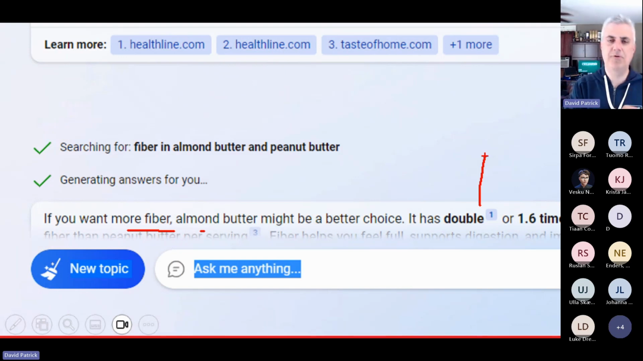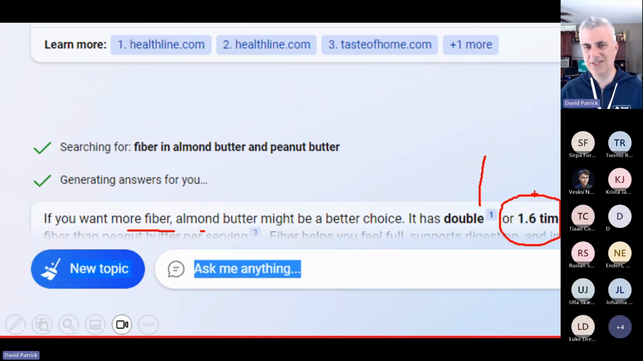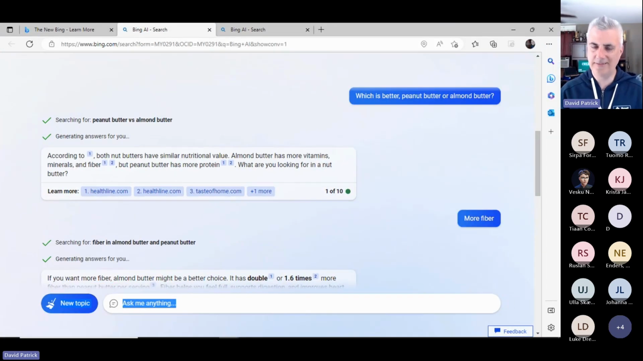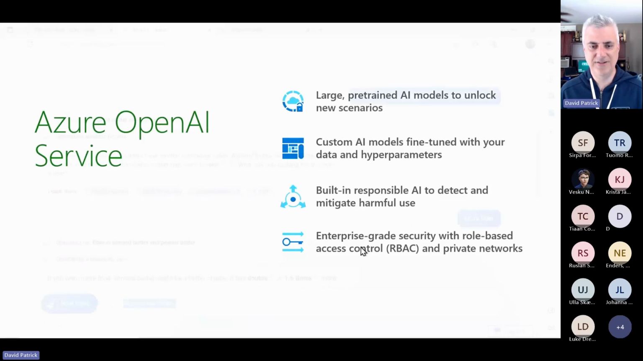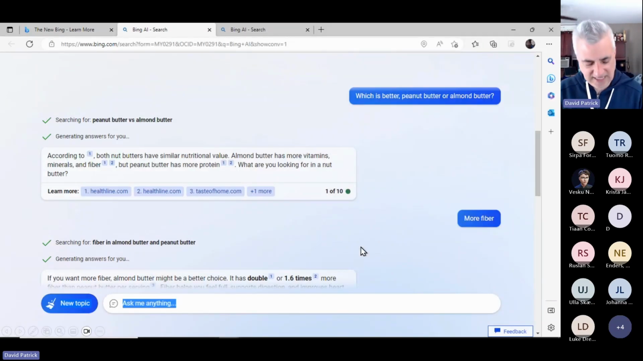But here's a great example of being creative. It's not really double, it's 1.6 times. So hold on, ChatGPT, hold on, Bing AI. Don't get a little cocky there saying it's double. It's 1.6, it's barely double. It's not really double, but you do have to be careful. And a great example of this.